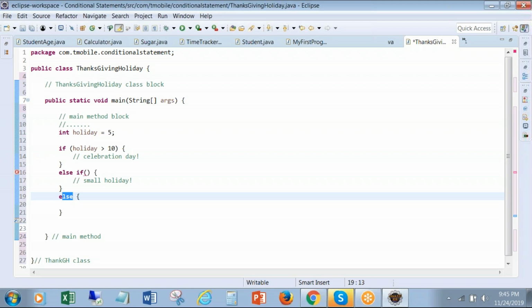But if the condition is true, maybe we can think num equal to 3, and then we compare if num equal to 3, then it will return true. If it returns true, then the Java compiler will visit and execute inside the block.